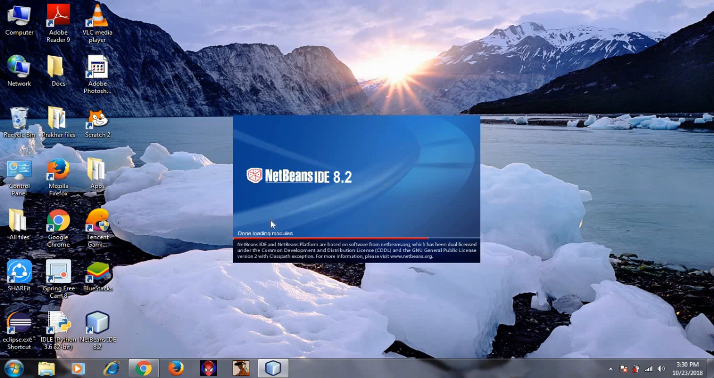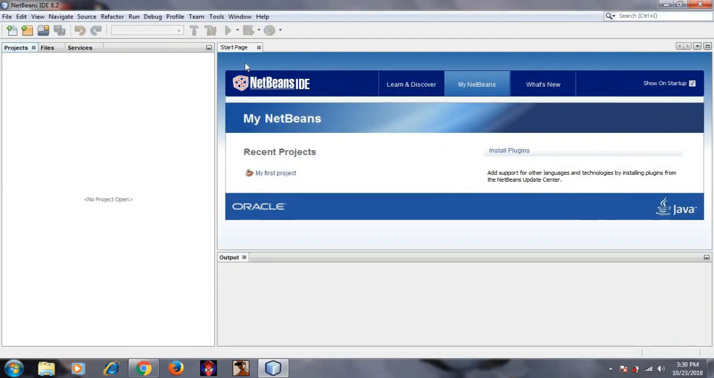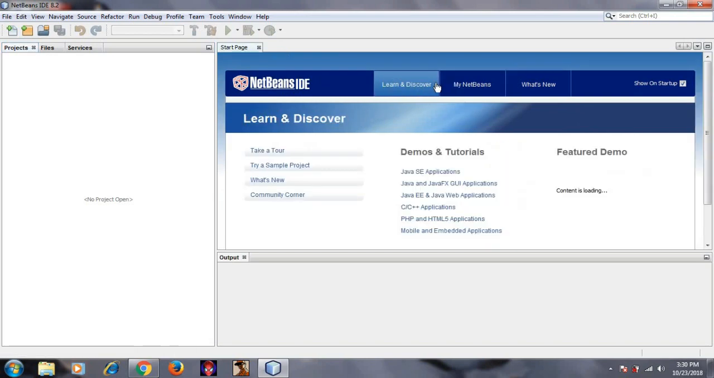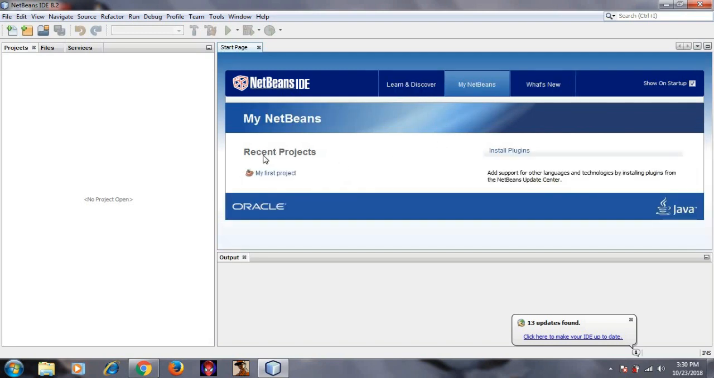Now it is loading all modules, and you will see Netbeans IDE open up with the start page also. Netbeans IDE, learn and discover, my Netbeans IDE, what's new. From here you can see recent projects, my first project. You can see your recent projects, what you did, and you can also install plugins. And if you don't want to show this on startup, you can just uncheck it, and that's it. So just using this you can download Netbeans IDE.